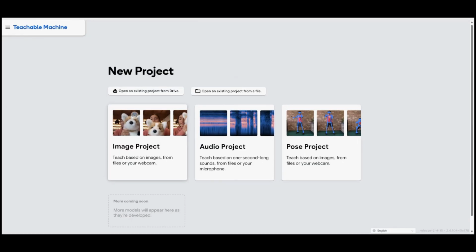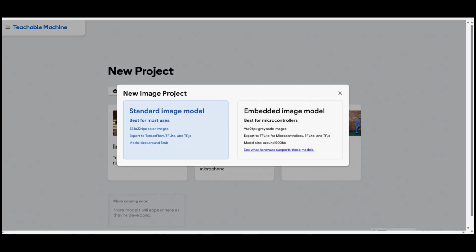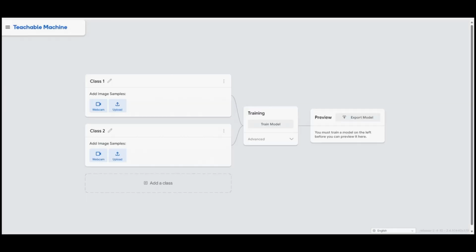Now we do have a choice when it comes to what type of project we want to initiate. It's going to be either images, audio, or posing. Why don't we do the imaging project today? The imaging project is going to be based on images, just regular photos that you may have taken using your phone, or we can actually take images from snapshots using our webcam. So let's go that route. We're either going to select the standard image model or the embedded image model. Let's go with the best for most uses.